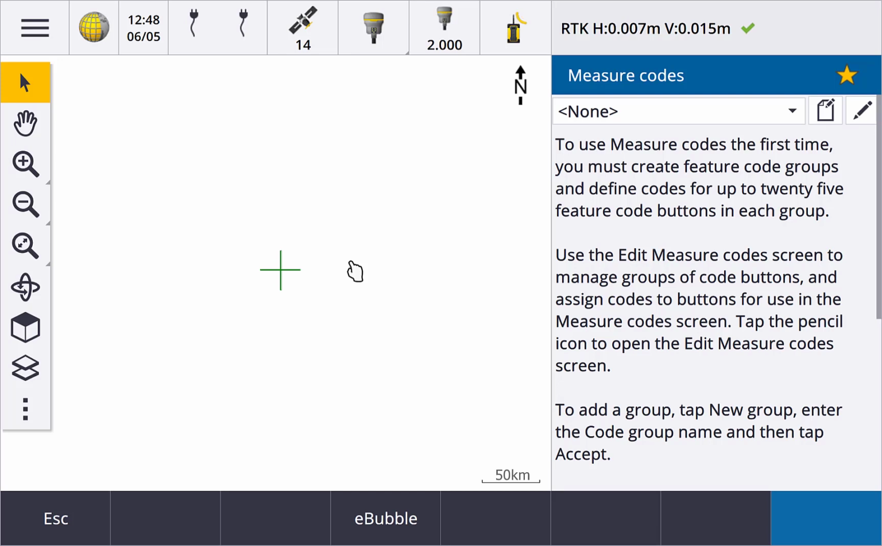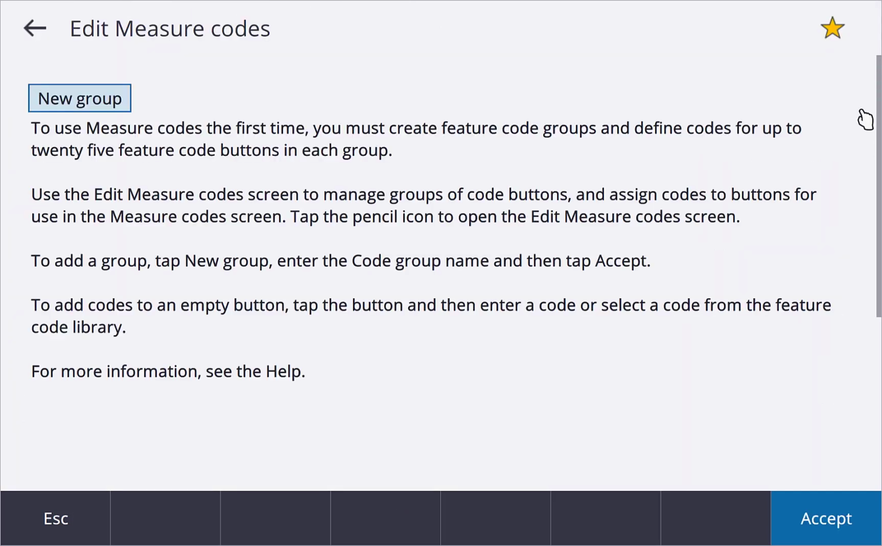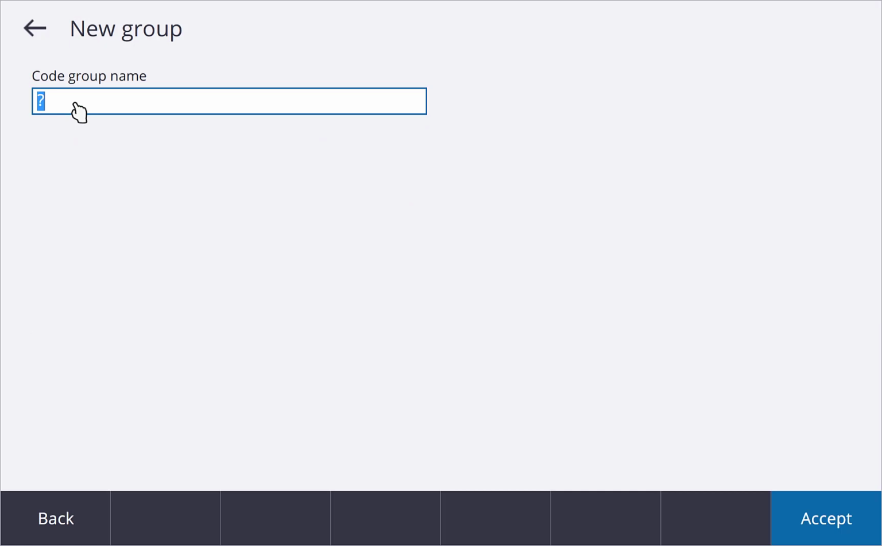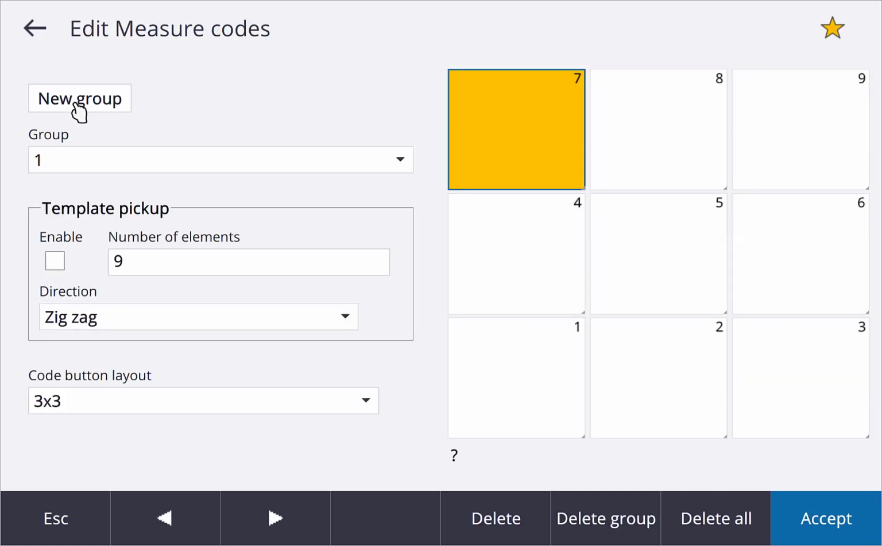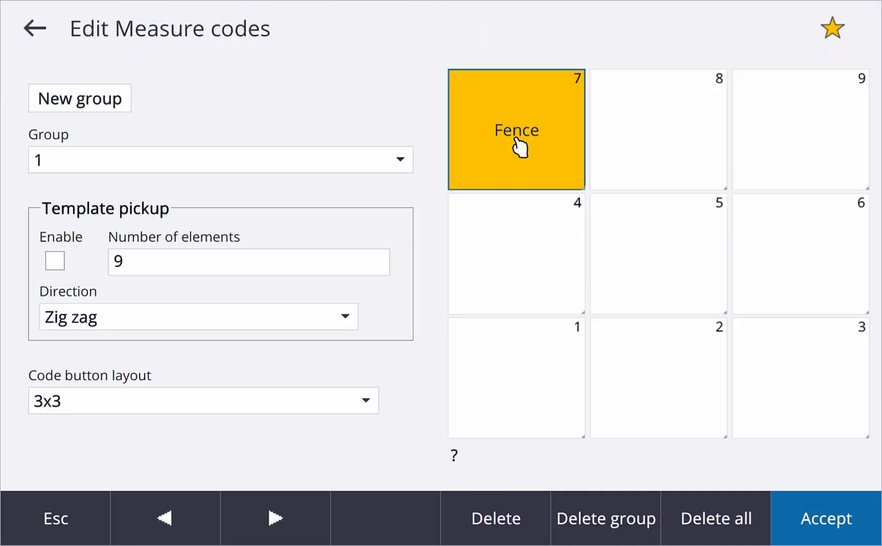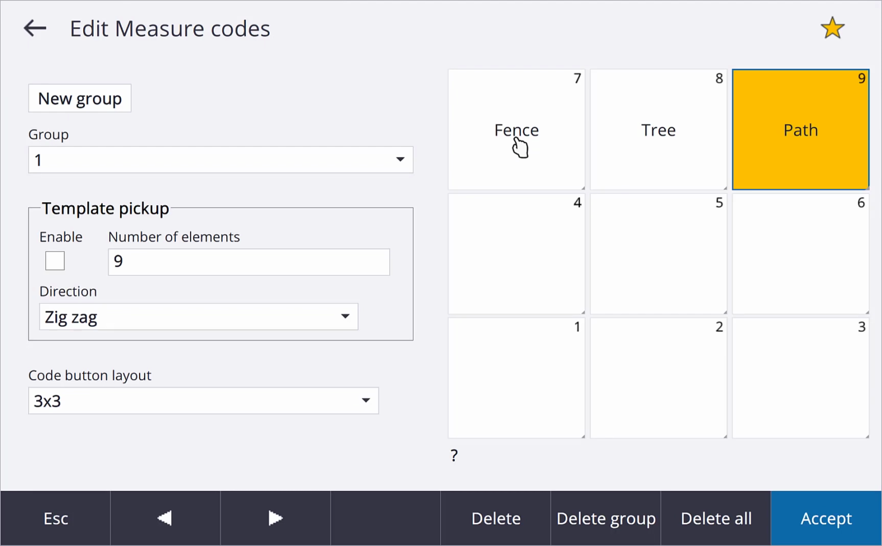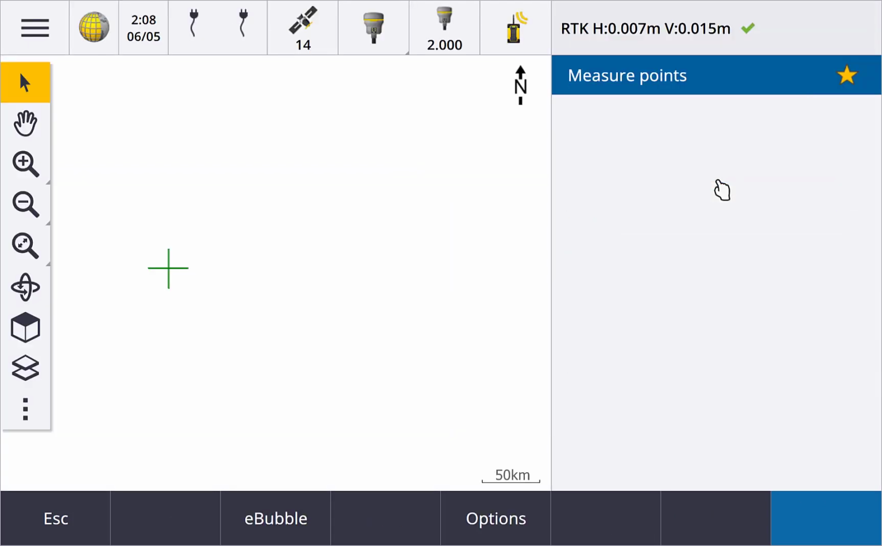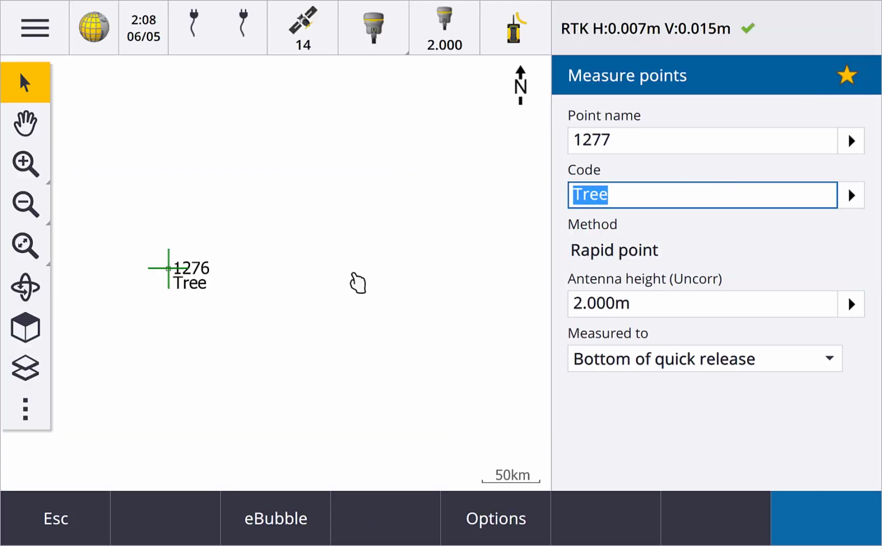When you run measure codes for the first time, you will see this message. At this point, you can either start adding codes to buttons or go to Job Properties and associate a feature code library with your job. Let's quickly add a few codes to buttons and show how easy this is. Having set up measure codes, I can just tap Tree to measure and code a tree and then tap Path to measure and code a path.